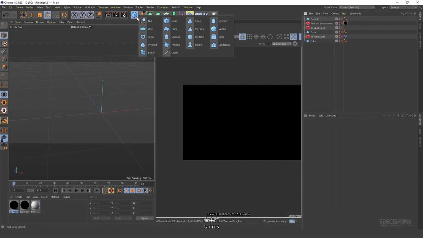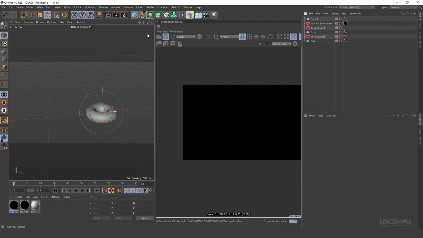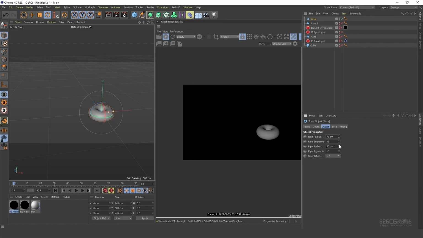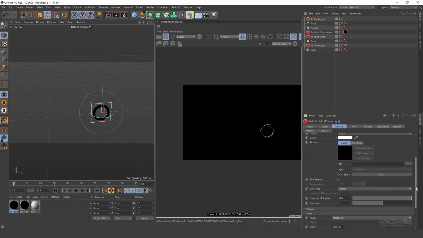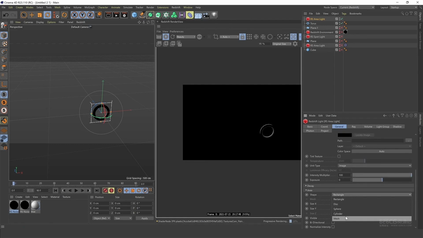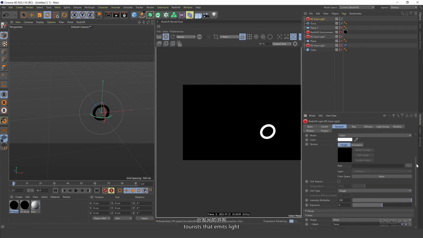Let's create a torus. Then create an area light and select the shape mesh. Let's move the torus to this field. Nothing is visible in the render now. Let's turn on the visible option to see the torus that emits light. We can also edit its intensity.